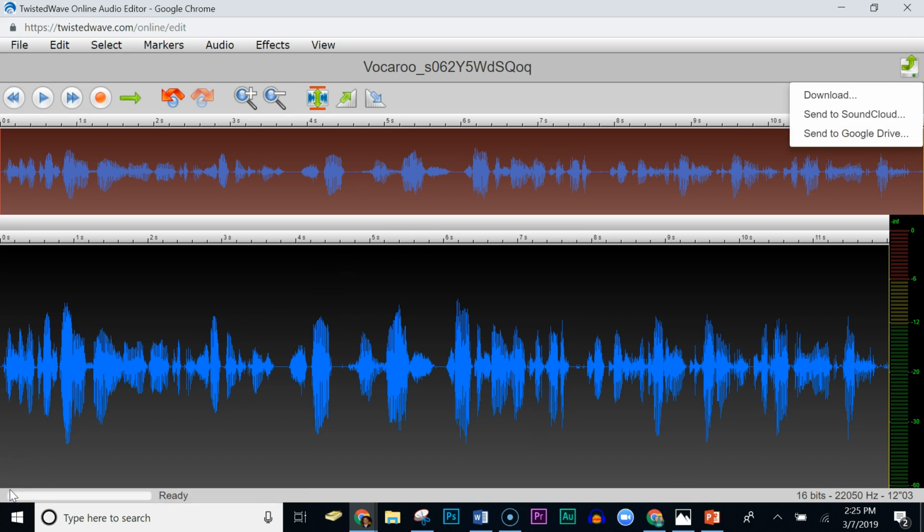So there you go. That is how you use Twisted Wave online audio editor to edit any type of audio file that you have. Very simple to use, and it gets the job done.